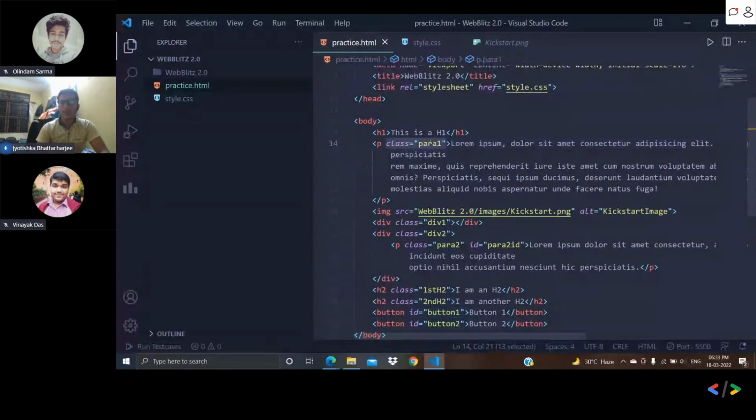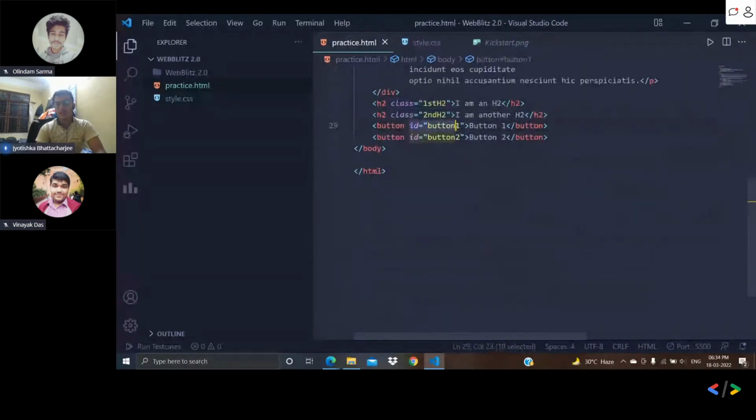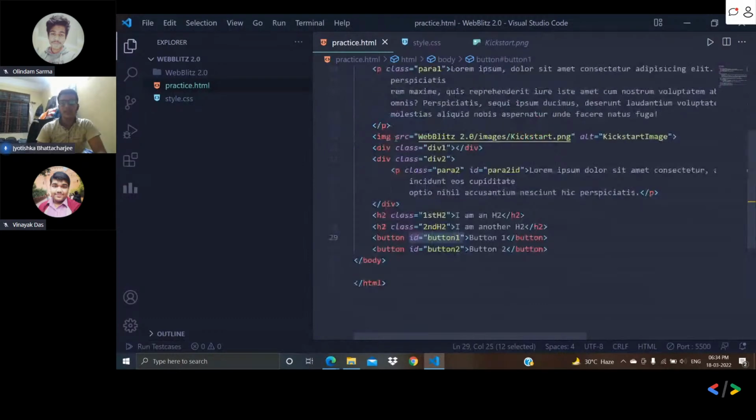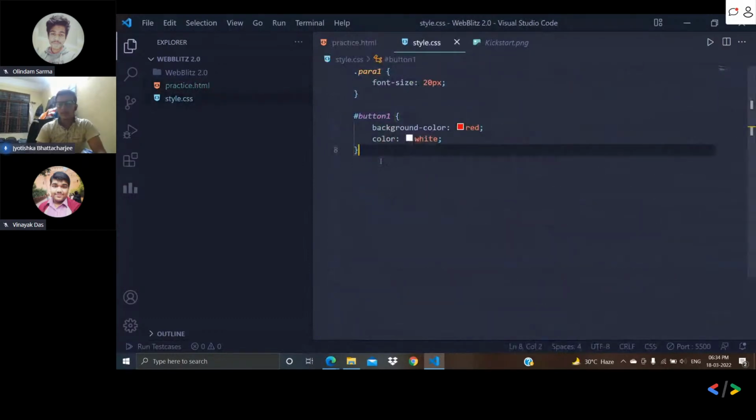class para1 for this paragraph. So I can use this same class for any other element, whether it be a paragraph or some other heading tag or anything else. I can use this class para1 multiple times. But for this button1 ID, I cannot use it anywhere else in this document. So that is a very important difference between IDs and classes.